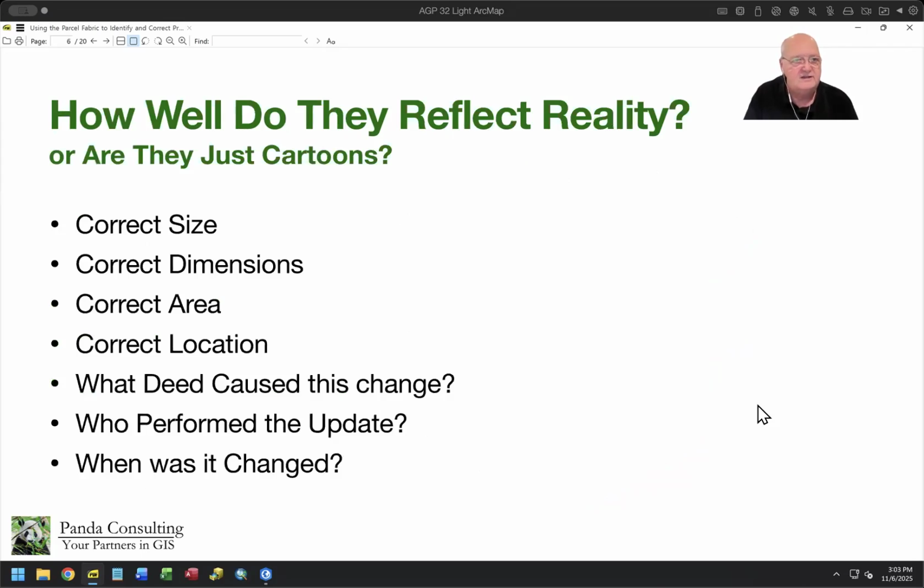All of those things. And they don't always reflect the reality of what the deed was, or the subdivision plat, or the survey, or whatever the source document was. The question is, how well do they reflect reality, or are they just cartoons? For example, are the parcels the correct size? Do they have the correct dimensions? Are they drawn correctly? Is it the correct area? Is it the correct location?